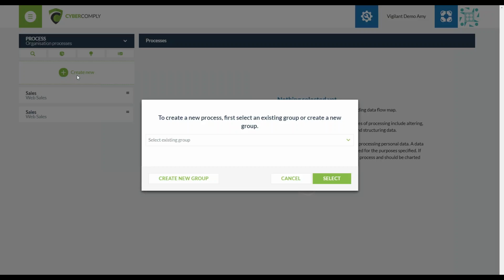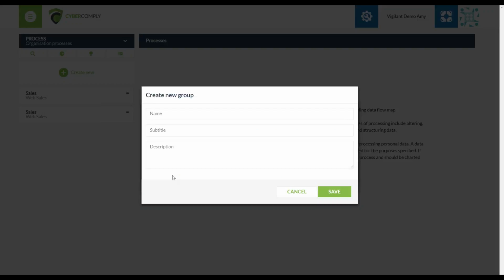And then you can see you've got this drop down menu here. So the initial time that you access your data flow mapping tool, you're not going to have any process groups, so the drop down menu would be empty. So in that scenario, you would create new group. It's going to ask you for the name, the subtitle, and the description of your group.